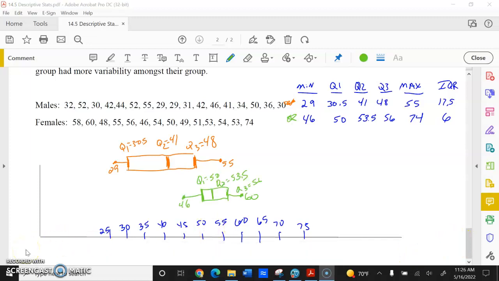So now you can see I did the female group in green, and you can see that the female group is more tightly packed. If you just glance at it, you can see that the female scores have less variability. You can tell by the fact that the box itself is closer and tighter together. The whiskers don't extend as far in each direction. They don't have as high and as low a value. So we know that the data set for the females is going to be much more consistent.